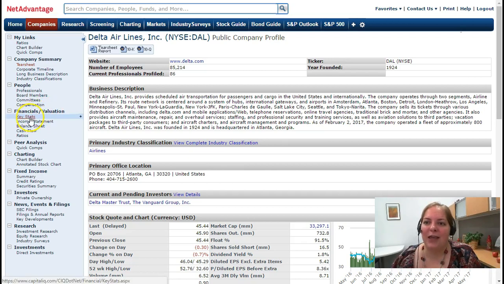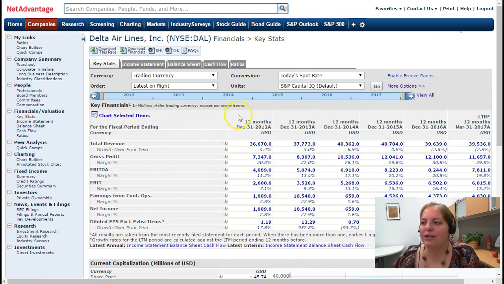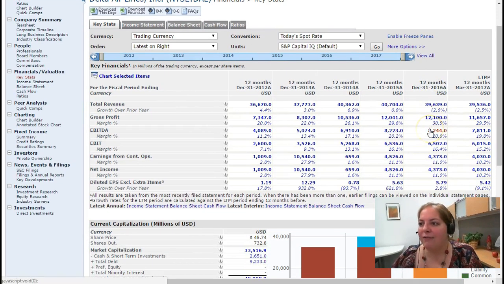Under Financials and Valuations, you can click on Key Stats, and you'll get a whole bunch of financial information. Everything that's in blue, you can click on, and you can see where they got the information from. So, revenue, profits, I never know, is it EBIT, EBITDA? Anyway, these are ratios that you might want to be aware of. You can click on any one of these, and it will load the data.